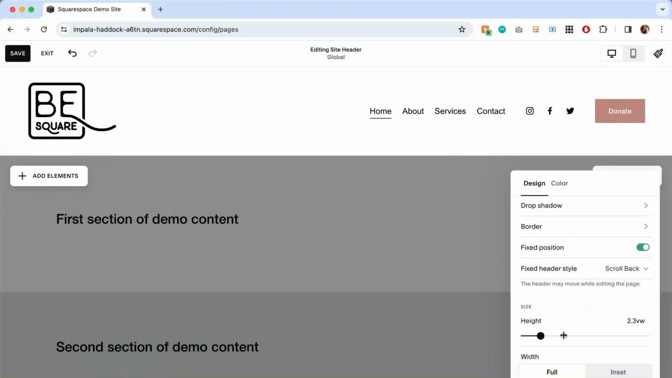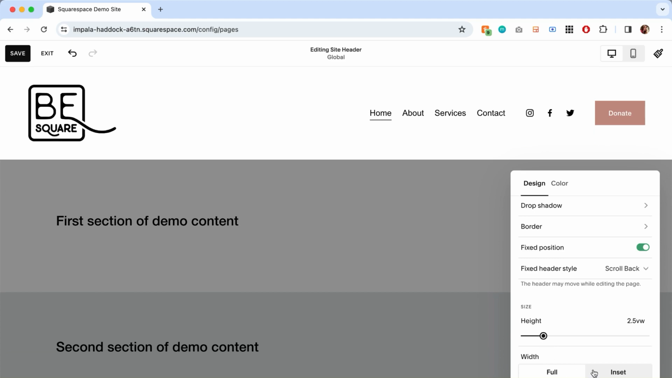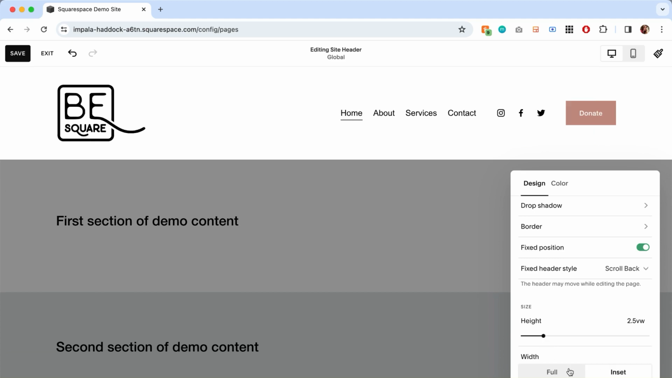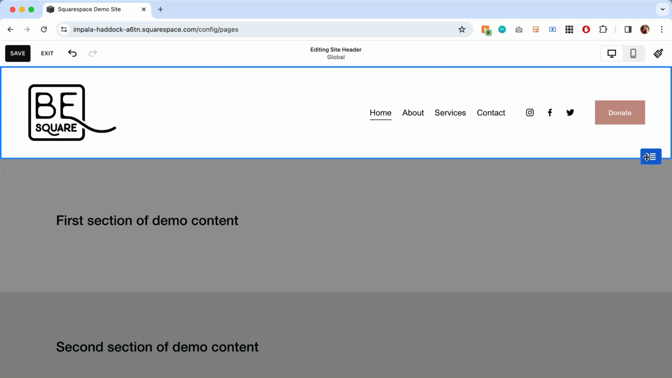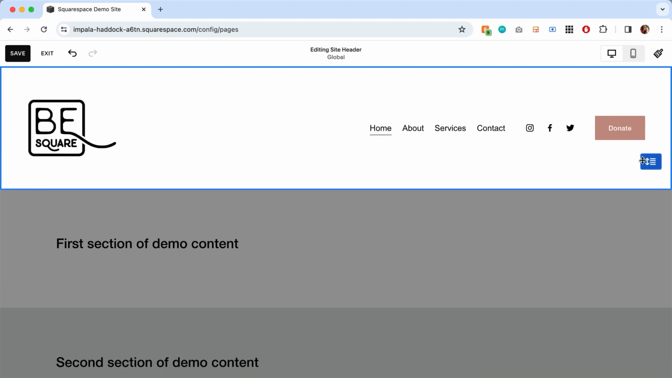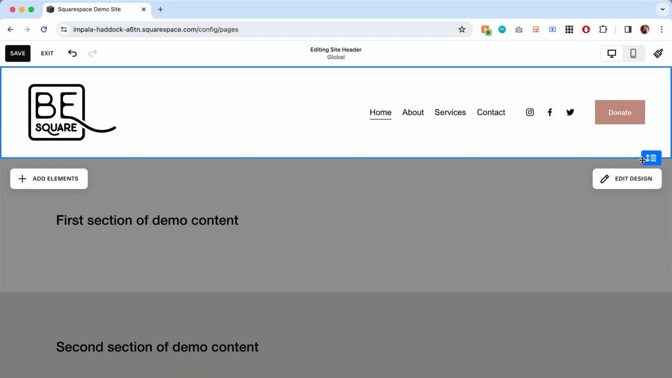All really great options. And finally, we've got your size options, where you can customize the height and choose whether you'd like a full screen header or you can add a little inset. You can also adjust the height outside of the Edit Design menu by clicking Edit Site Header and adjusting with the height slider over to the right.